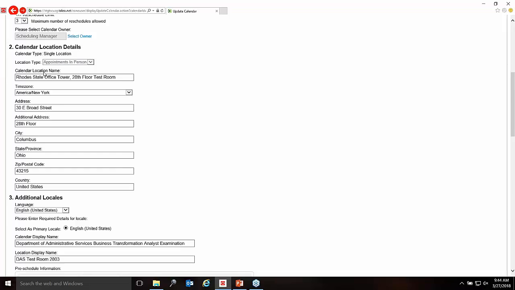The calendar location name represents the location that will be displayed to candidates when scheduling for an appointment. This is an important thing to remember because we'll actually be getting to a display name field later, but the calendar location name is actually what will be displayed to the candidates. So it should be descriptive enough so that they would understand essentially where the calendar is located or the appointment is located.